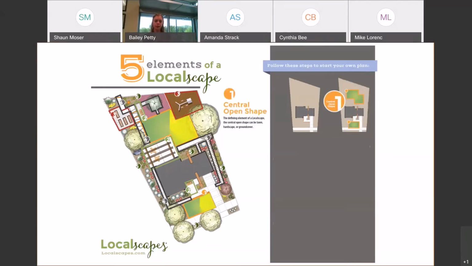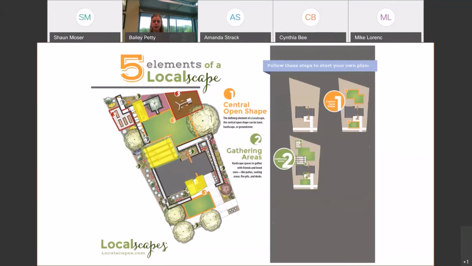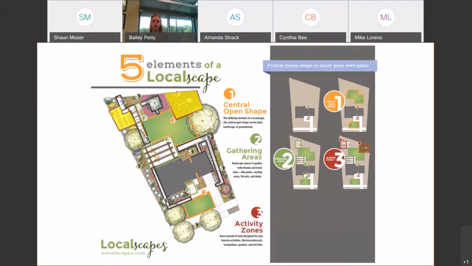So the first is the central open shape, and this is the main focal point of a Localscape. It provides a resting place for the eye and contrasts the rest of the landscape, and you can't have a Localscape without a central open shape. And the second is gathering areas. These are the spaces in the landscape designed for socializing and relaxing. And then activity zones are the third element, and they are areas where special function is taking place.